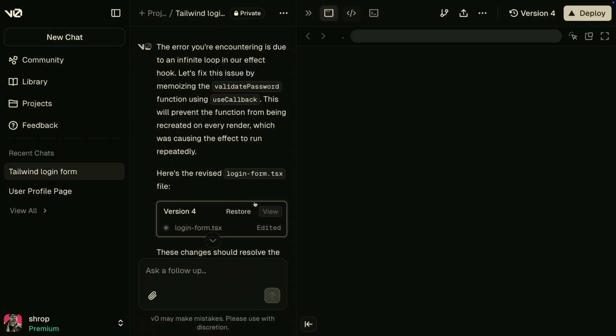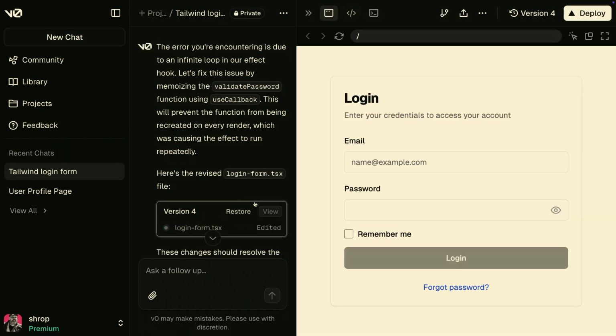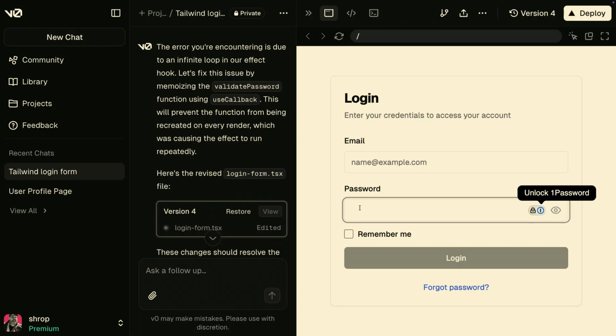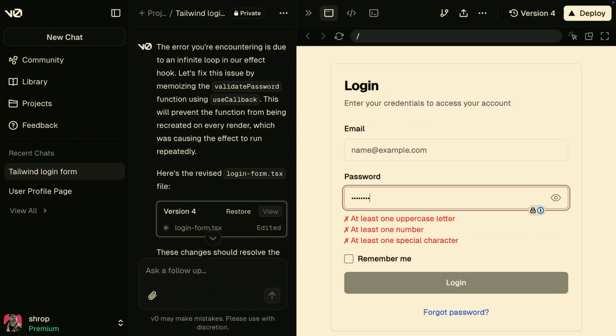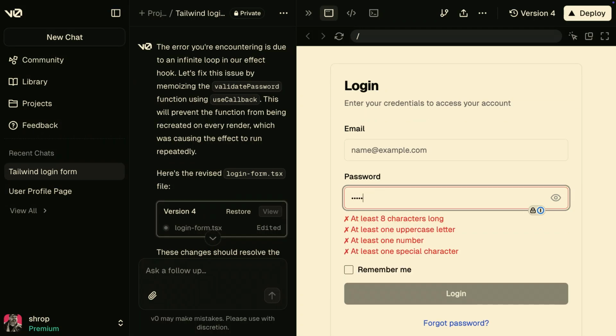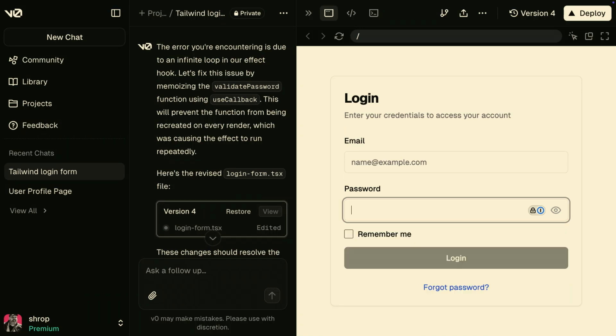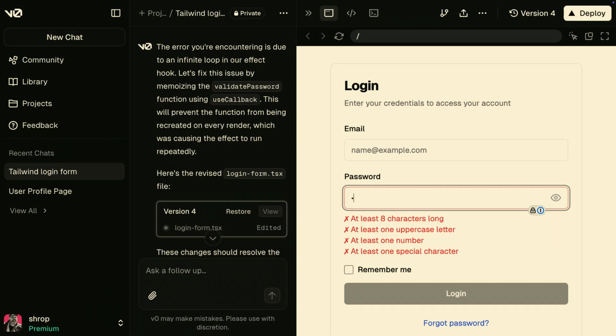Let's do some more stuff here. Okay, well, it fixed the error because it rendered. I'm not getting an error if I type a password. Oh, look at that. So it has to be 8 characters long, 1 uppercase, 1 number, 1 special character. It shouldn't be on the login page. It should be on the registration page. Okay, sign up page. That's true.